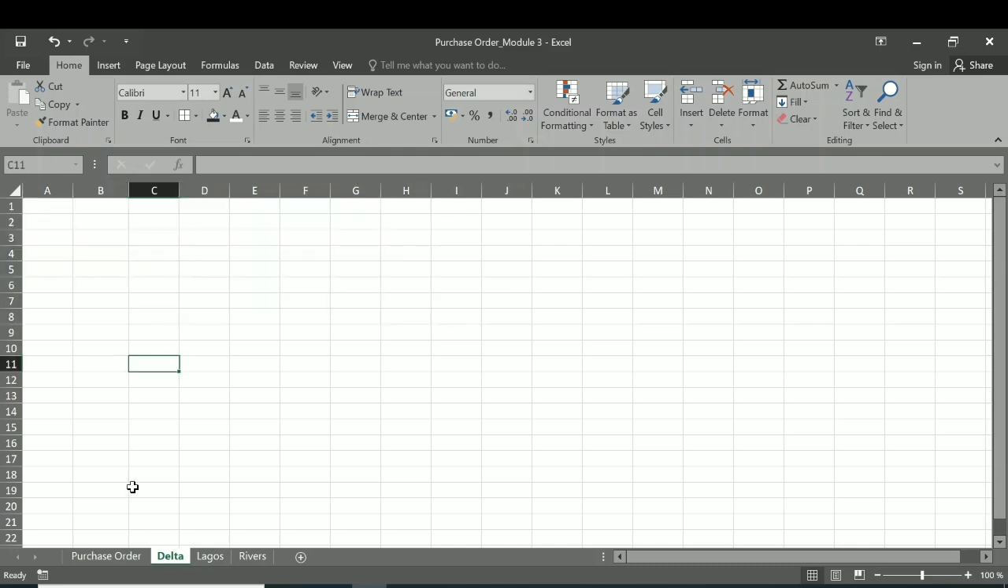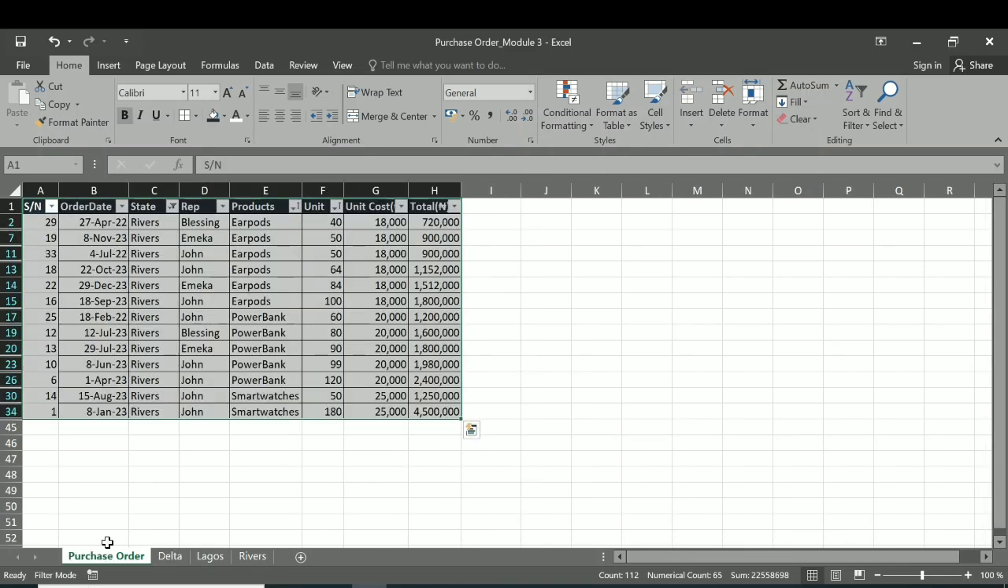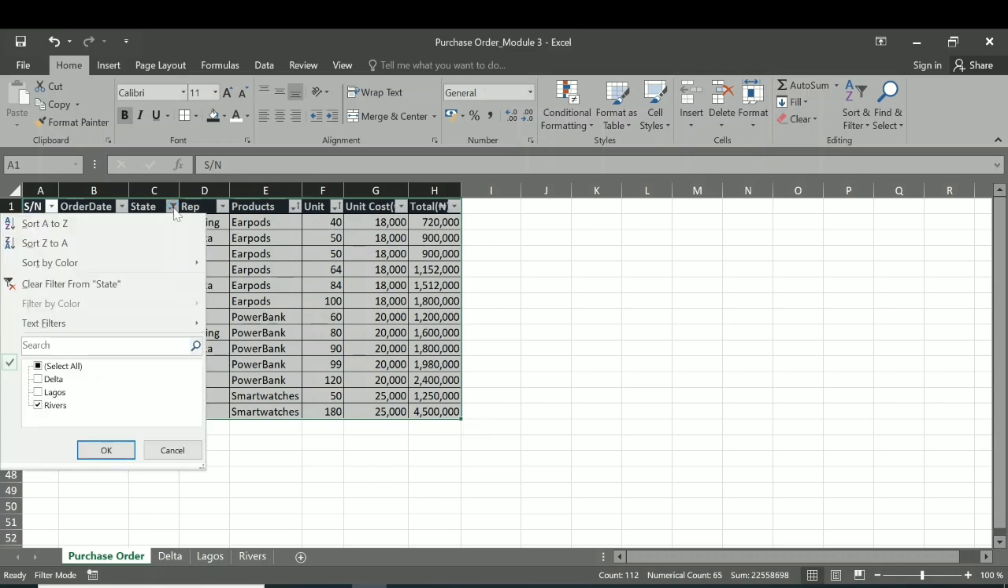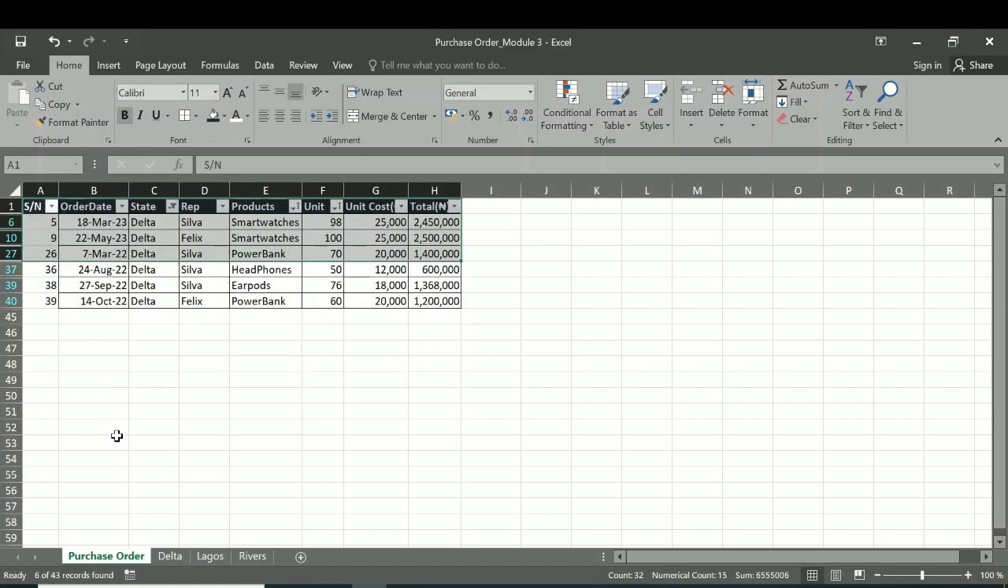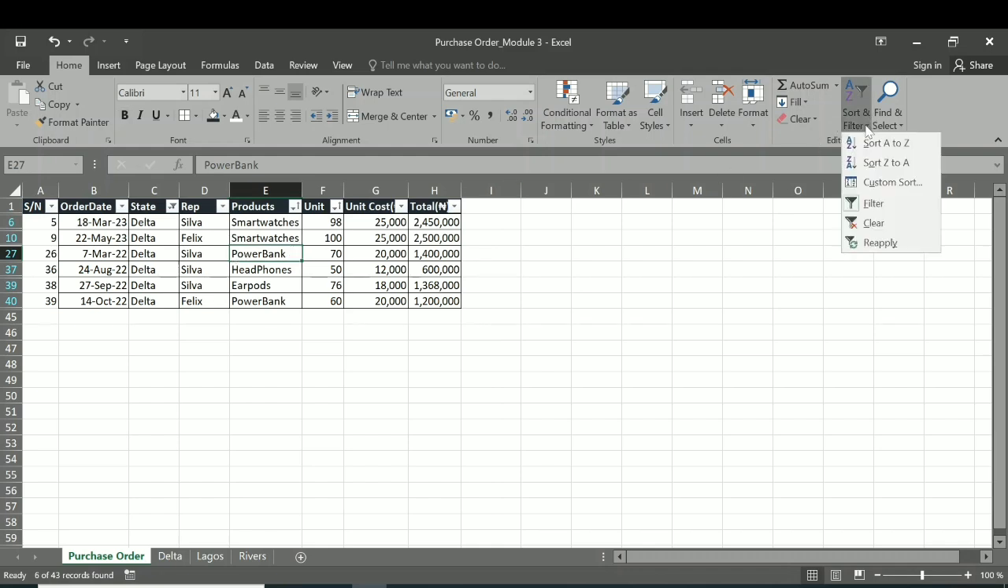All right, now let's go back to this same state column. Let's highlight Delta, uncheck Rivers and say okay. So we have our Delta now. Click anywhere in the cell and let's go to our custom sort.